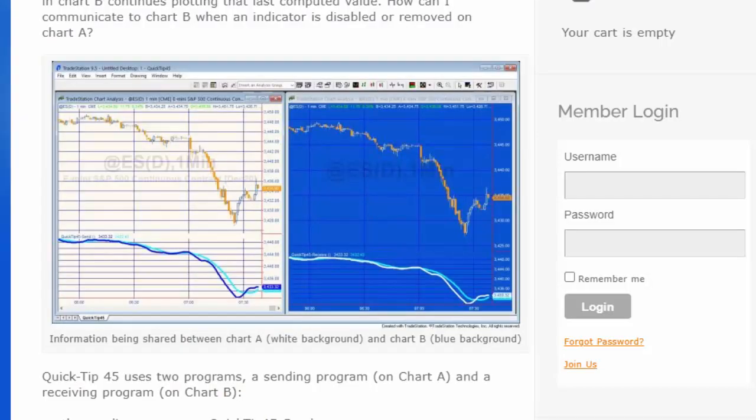So let me just give you an example of this. Normally we have a chart on the left sharing the average data with the receiving chart on the right. You can see that those lines, with the same time frame and same bar length on both charts, look very similar.